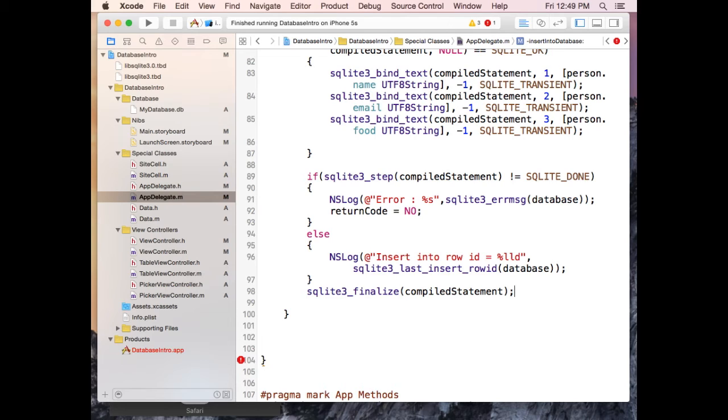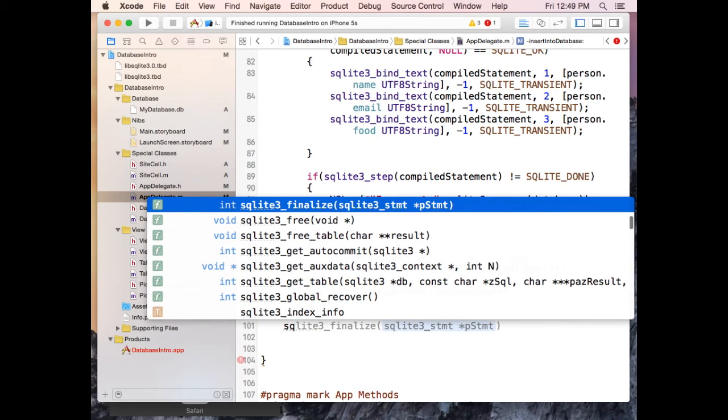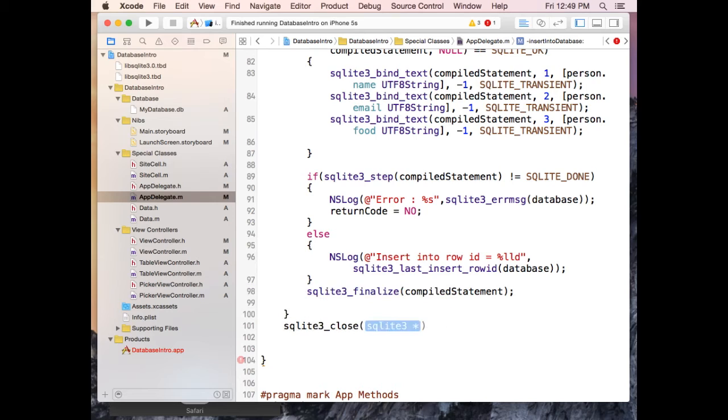And then finally, we're going to close up the database connection. So we'll say SQLite3 underscore close, passing in database. And finally, we've got to return the return code. So return code.